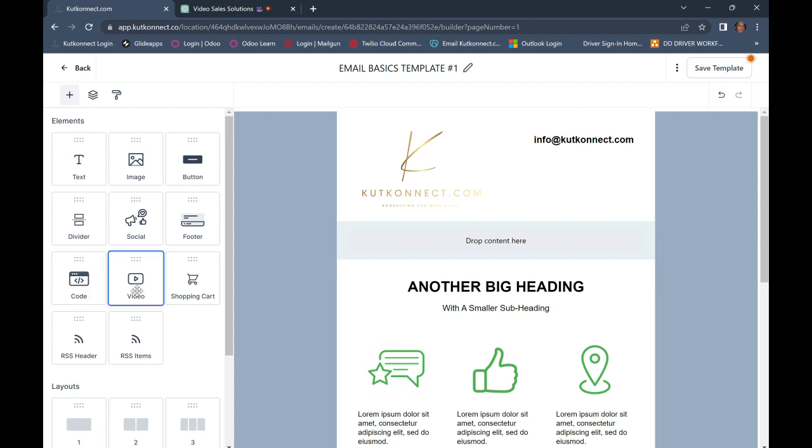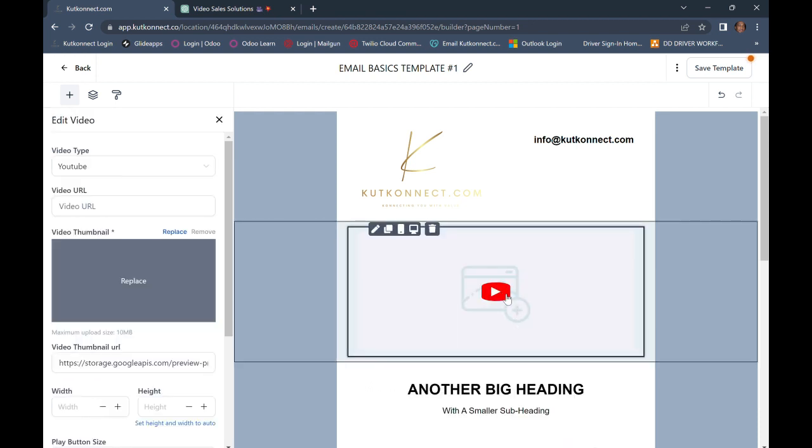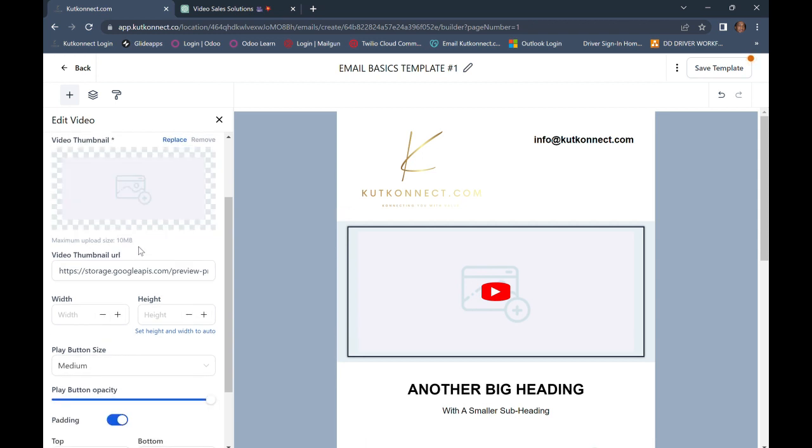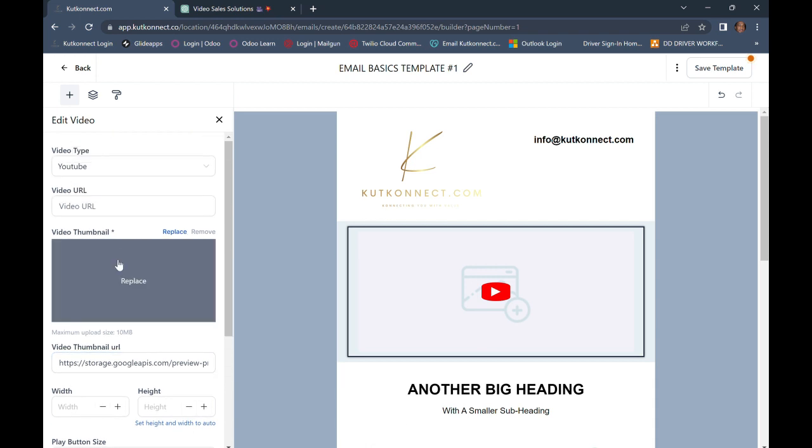We can go down here and grab the video, and we're going to drop that right here in our content. Okay, now we can upload our video from a URL on YouTube or something equivalent, or in our case, we can go ahead and grab the video from our inventory where we've uploaded it. So let's see if we can go to YouTube and grab a video really quickly.